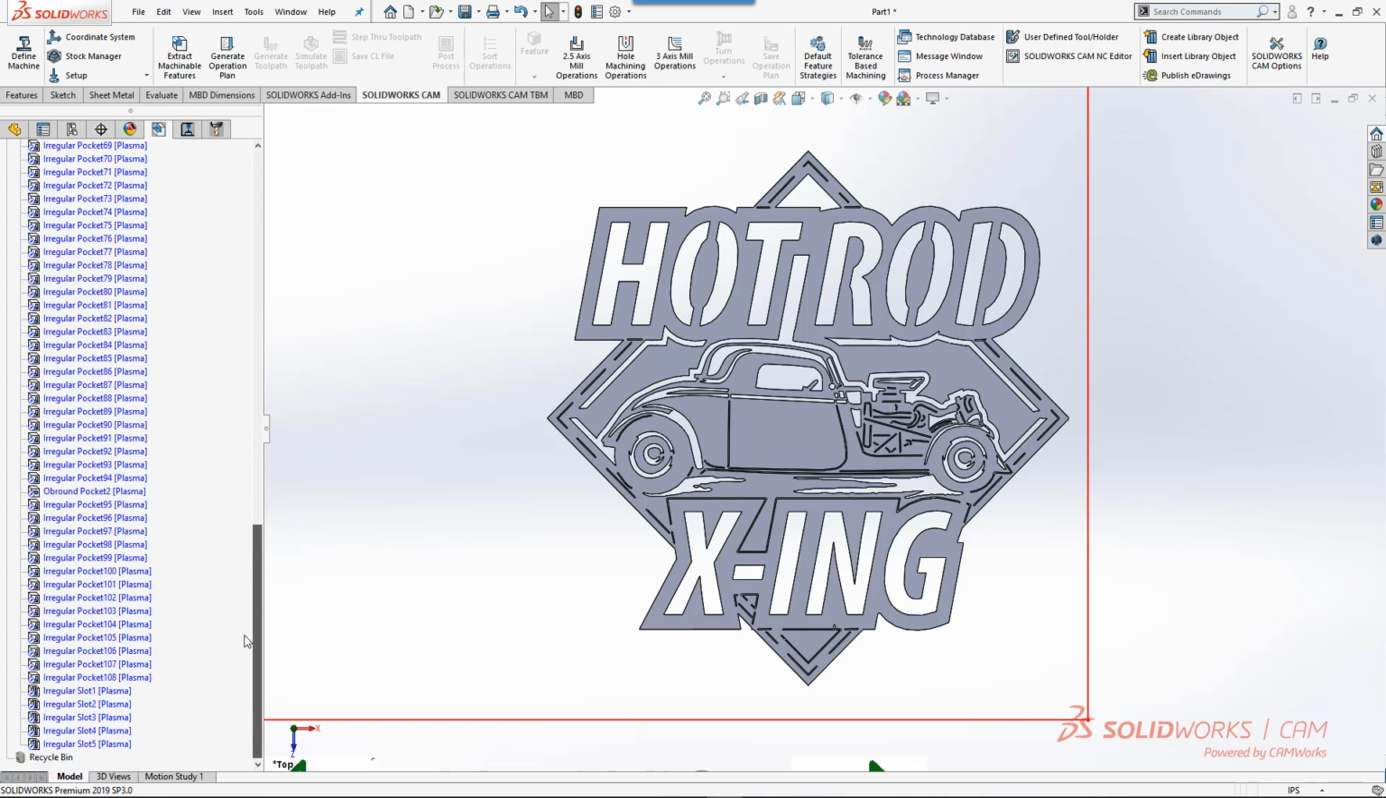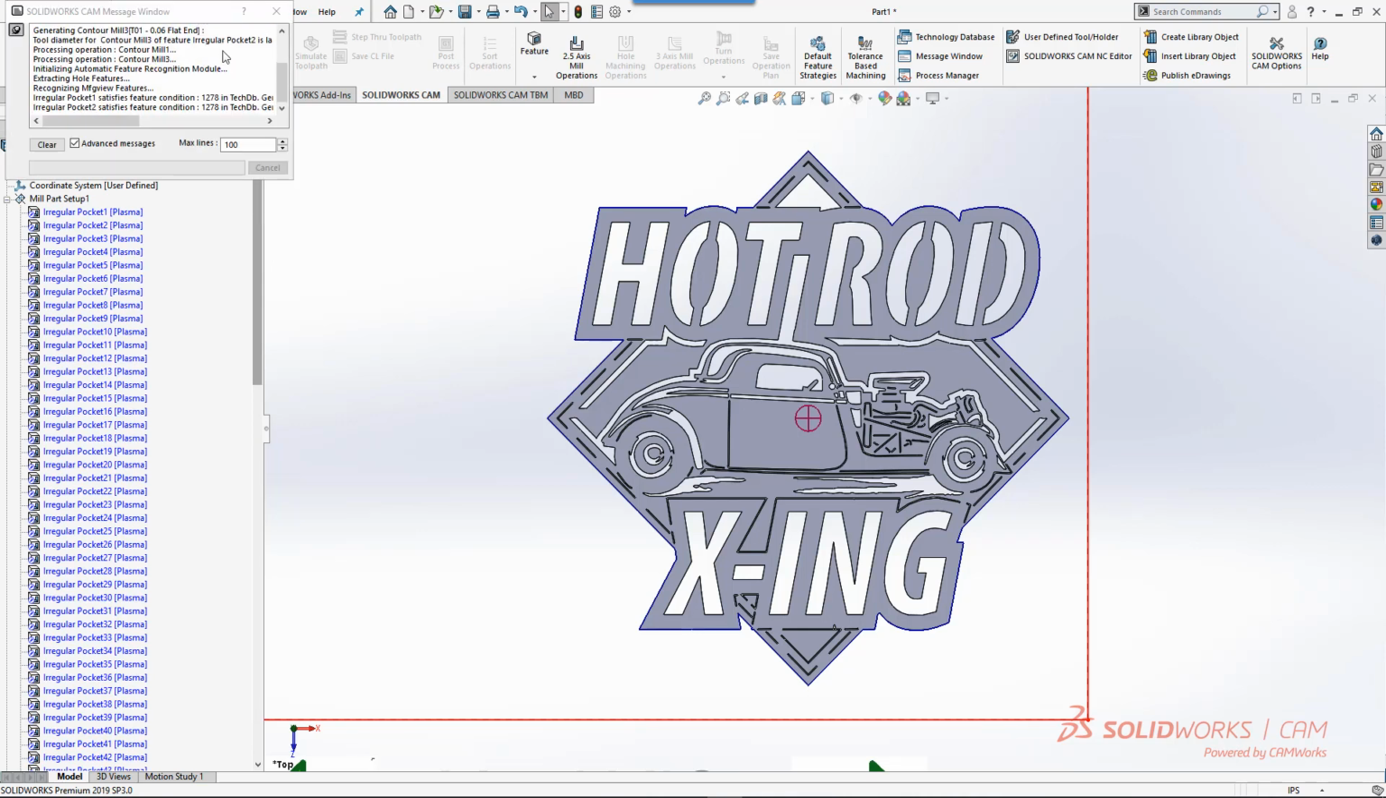Now, one thing that SOLIDWORKS CAM does do is it always puts the perimeter or the outside profile first and then any pockets. So before I generate, I always drag that one to the bottom. That way it'll cut my outer profile last. From here, we'll just generate the operation plan, because as you can see, it automatically found all of my geometry as plasma. That's part of the automation that I've set up for my plasma machine to make it faster.